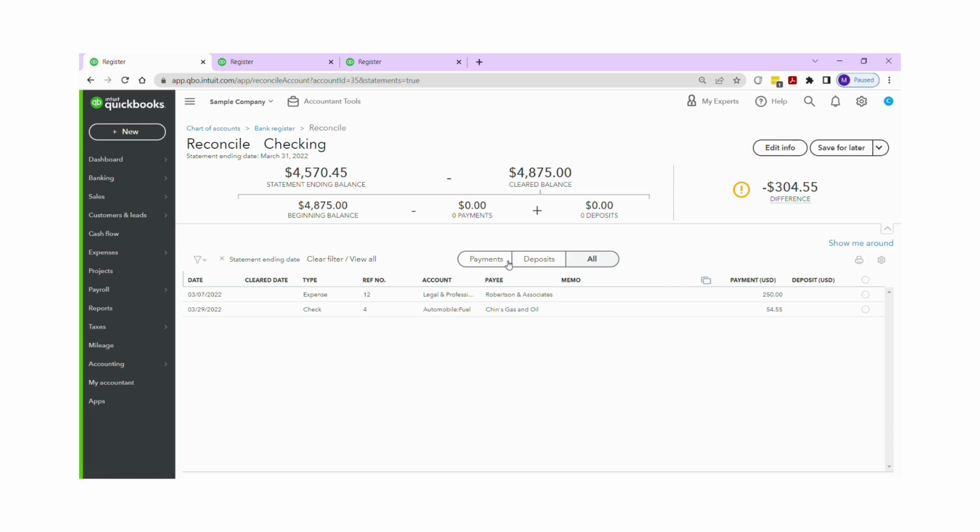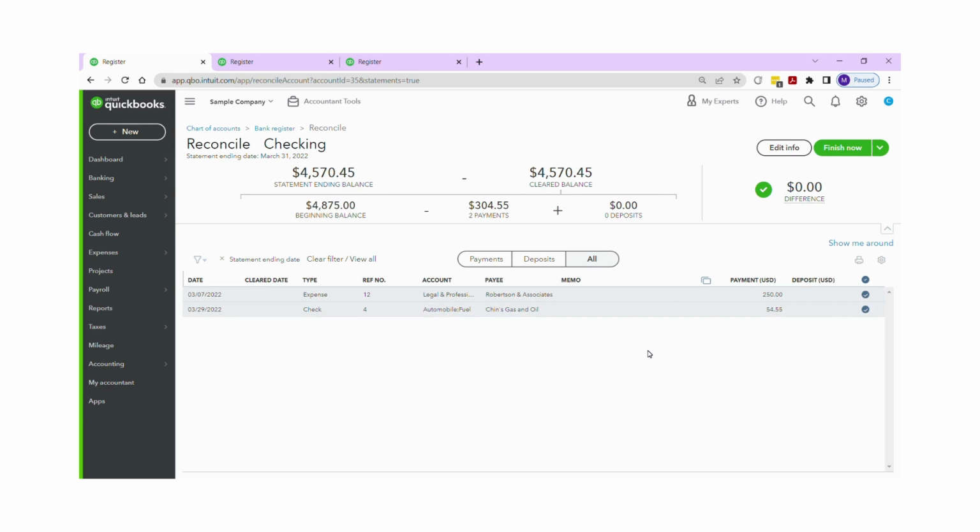Now again, we see we have our ending balance, our date, cleared balance, and beginning balance. So these are our transactions, and it looks like we had 2 payments and 0 deposits. And once we reference our statement again, we see that yes, we did verify that we had a $250 expense from Robertson Associates and also a $54.55 expense, a check that we had written to Chin's Gas and Oil.